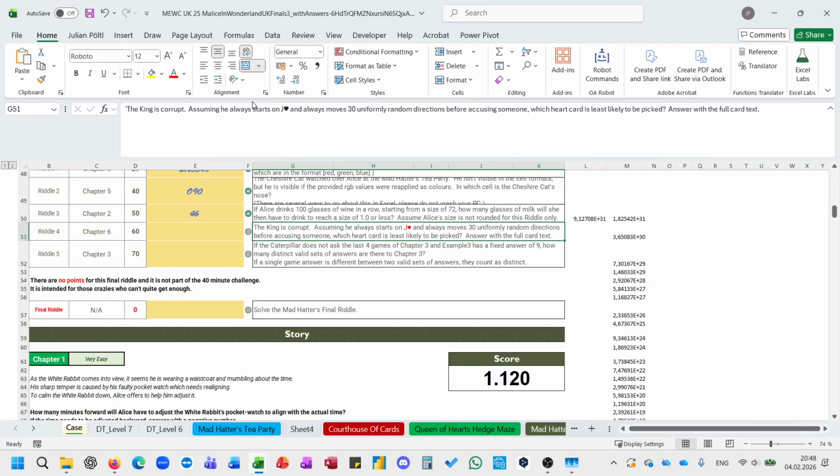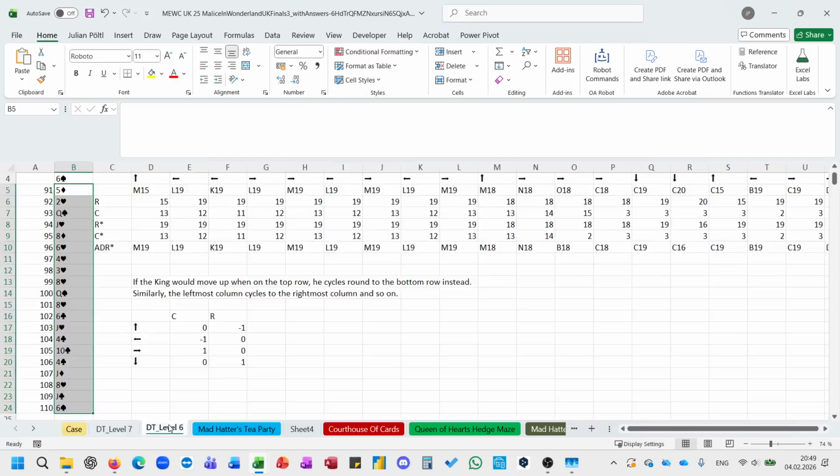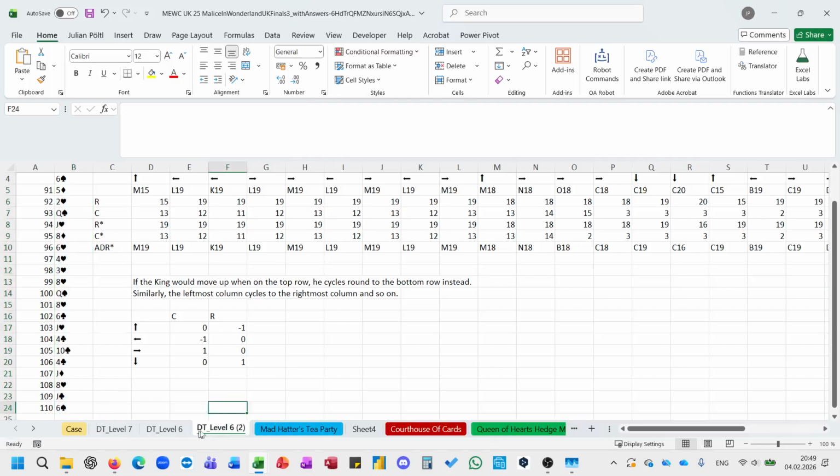First, the first one. Assuming for chapter 6, the king is always starting at the cell and moves 30 uniformly random directions. I googled it. Uniformly random means real random directions. Which hard card is least likely to be picked? I'm not able to do this mathematically, but I'm able to brute force this, and that is what I will be doing.